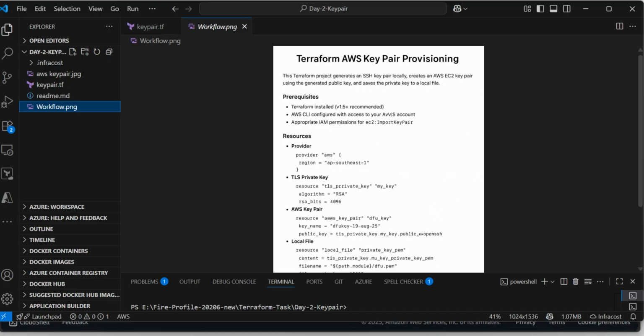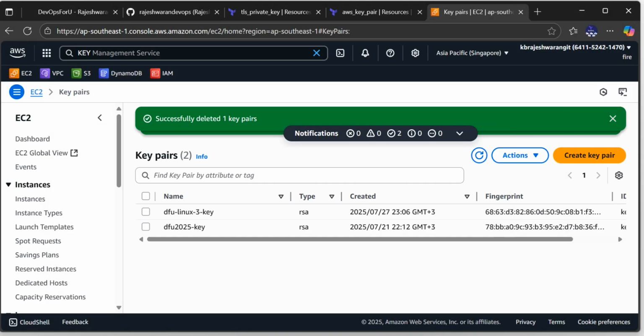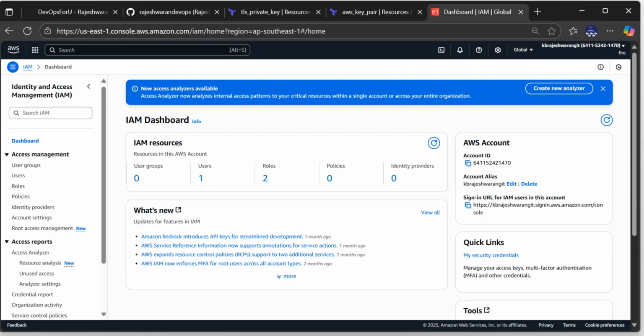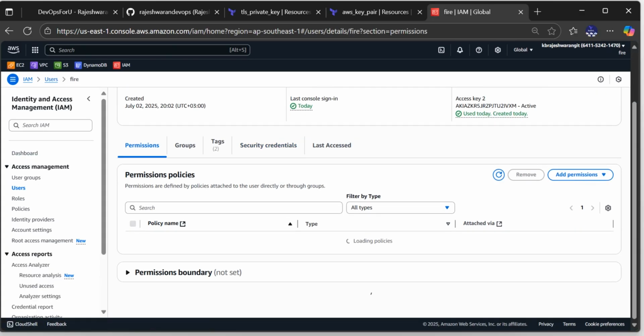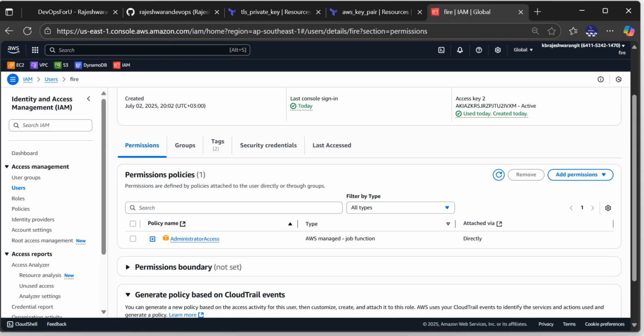I will be showing you, for example, I have an IAM user, and you can see the username here. If I click this one, I have assigned administrative access, but in production this will not be the case. Since it's a demo and I'll be creating multiple resources, instead of having individual permissions I have assigned the administrator policy.